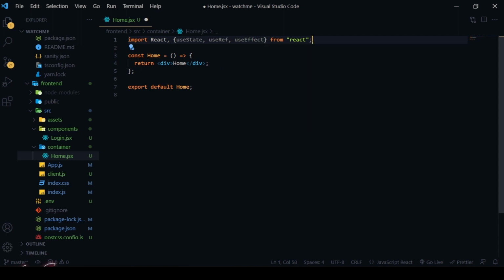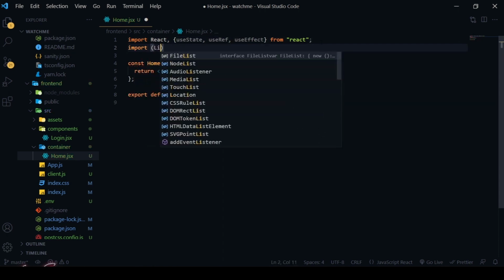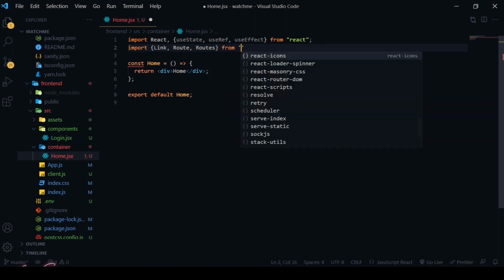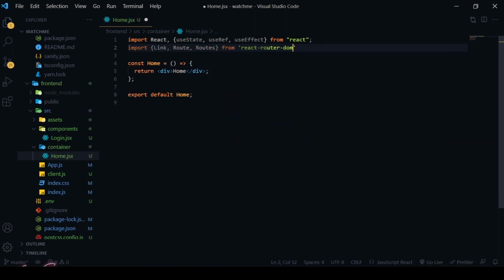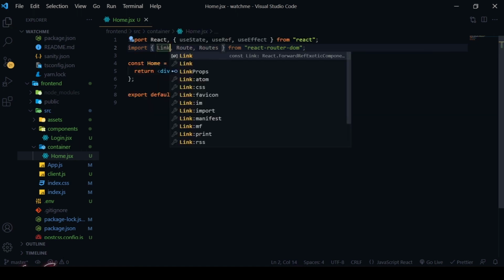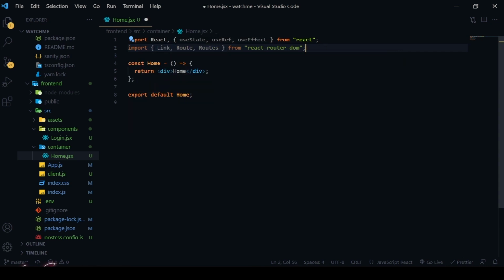Okay, and then we need to import a few more things. Import Link, Route, Routes from react-router-dom. Save the changes. Make sure they are spelled correctly. Link, Route, and Routes are all perfect.